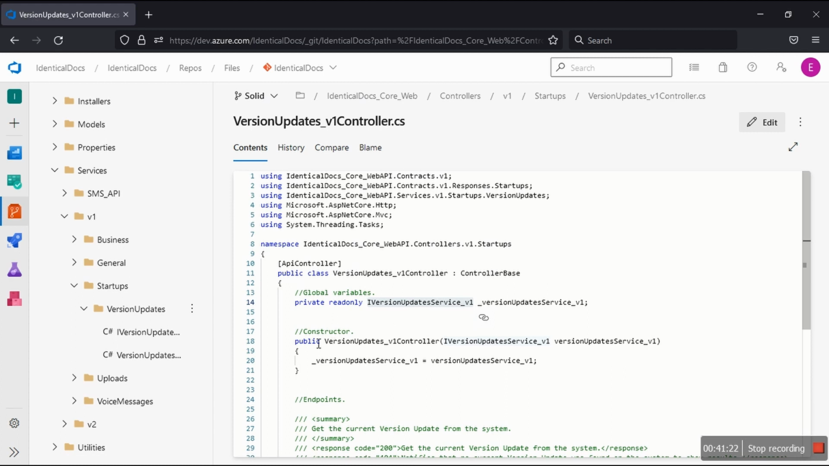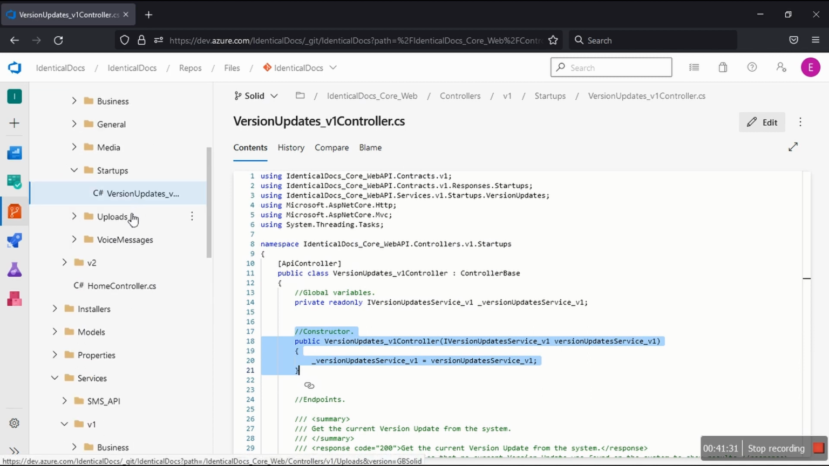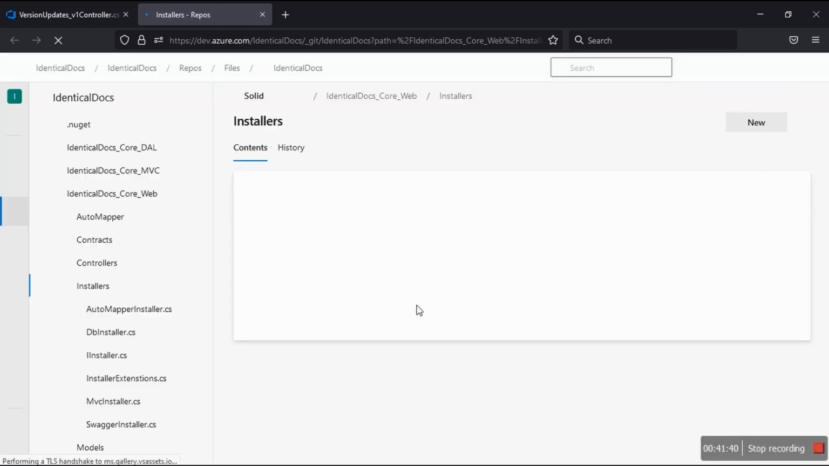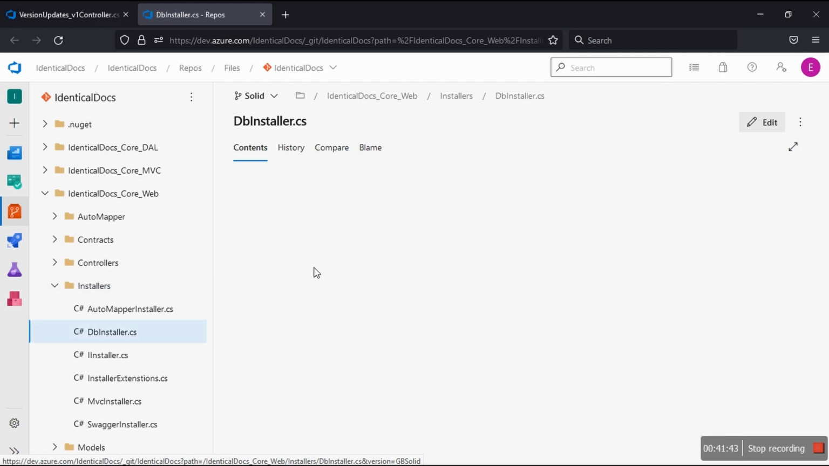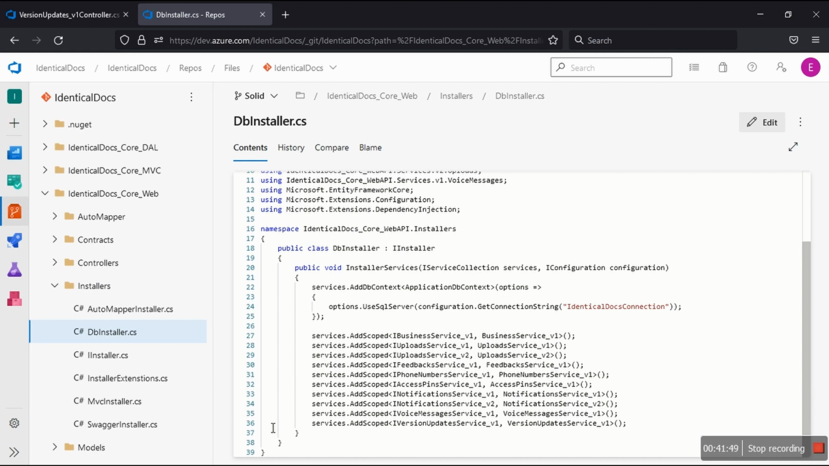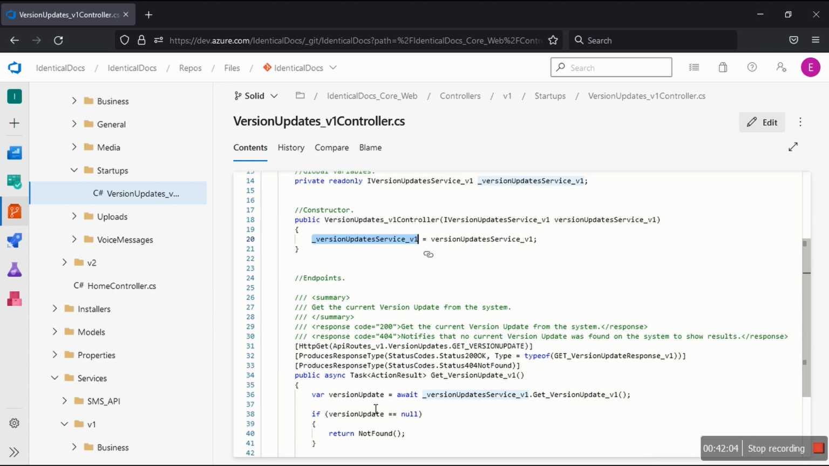So then we can proceed to say, let's talk about the constructor where this guy gets to be injected, but where is it being registered? It's registered somewhere. So let's go to installers, open this in a new tab, and then we're almost done. We'll go to DbInstaller, and this is where we bring in that. This is what we registered: AddScoped, VersionUpdateService for v1, and this is the implementation of it. So now you know that this is how it gets to be registered. This is how we inject it using the constructor. So now we have access to this instance. It's the same thing. That's it.